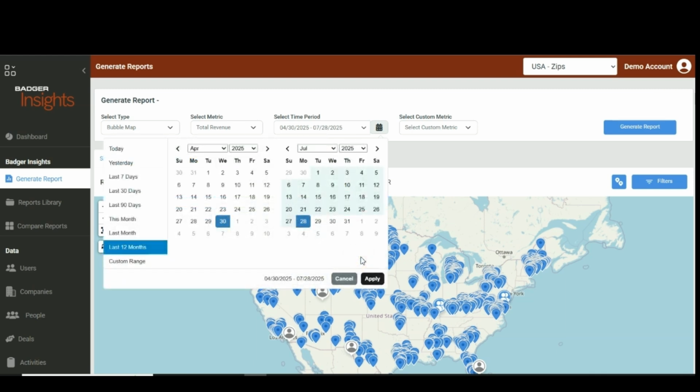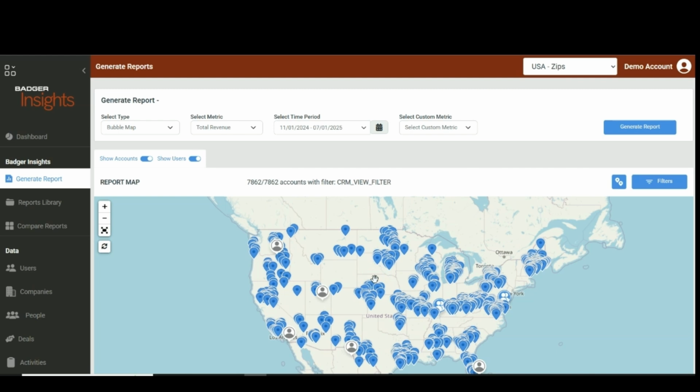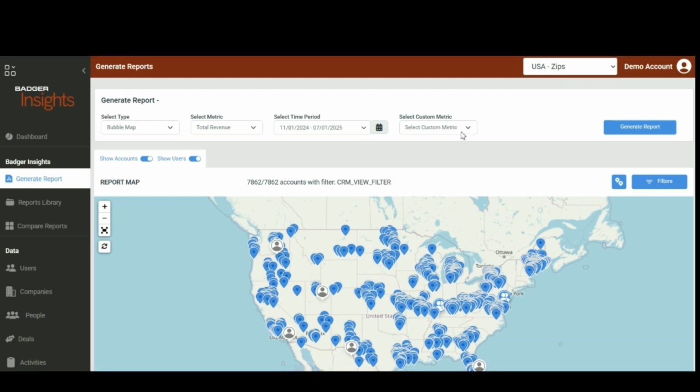When choosing a custom date range, a date picker will appear. Select the start date. Then select an end date for the time range and click Apply. You can also use the Select Custom Metric drop-down if you want to define your own metrics. To learn how to create custom metrics, please refer to the relevant custom metric video.